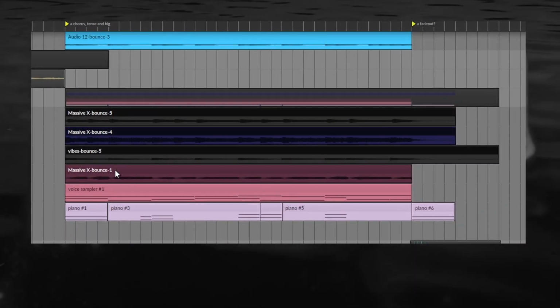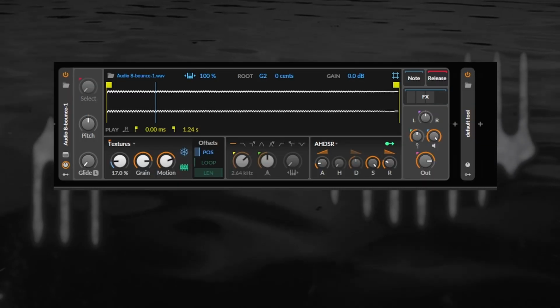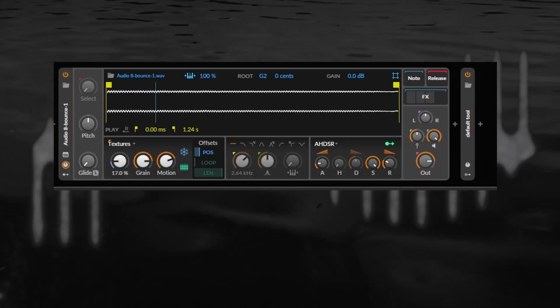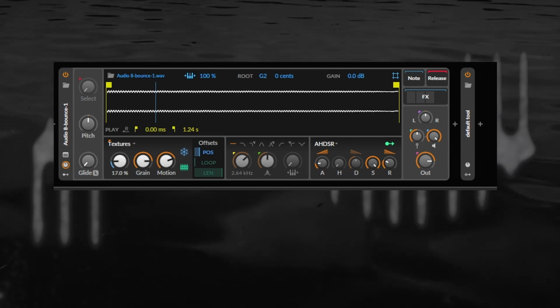Some massive X patches here, some various bits and bobs, and also a voice sampler that just takes my little shitty singing bit, tuned it, put it in a sampler on granular mode, sounds like this.